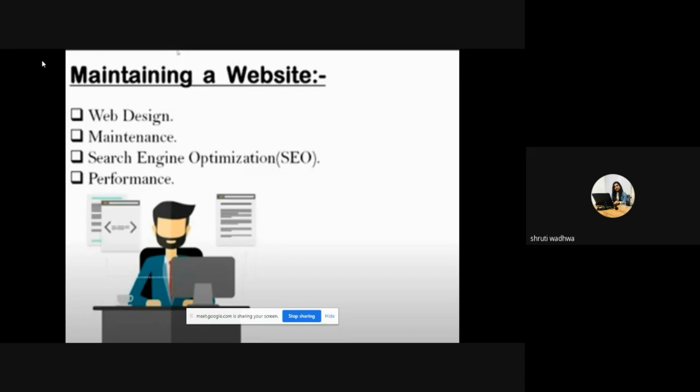So if we are talking about the WordPress website, there are many things which we need to take care of. We'll see just in a bit that there are many things which we have to deal with. First, we have to see the design, the plugins, and the themes also. So first of all, we have to maintain a website. For maintaining it, there are four things which we have to cover if there is a project of maintaining a website. So the first is the web design.